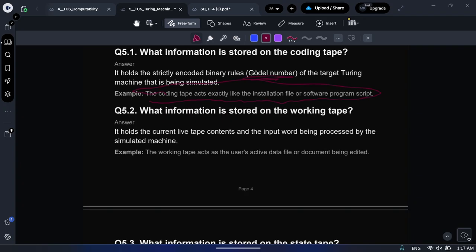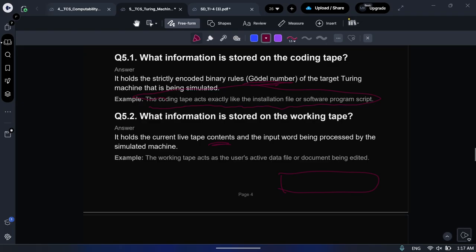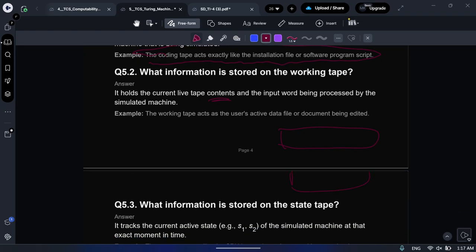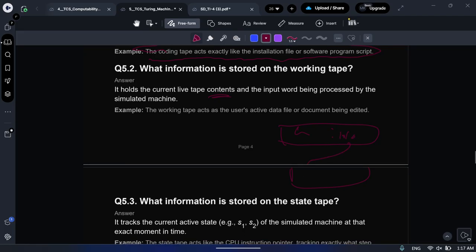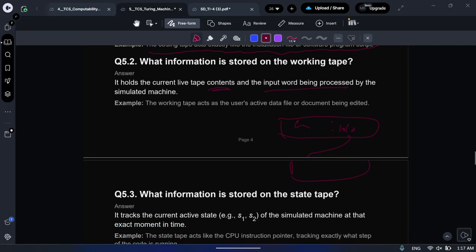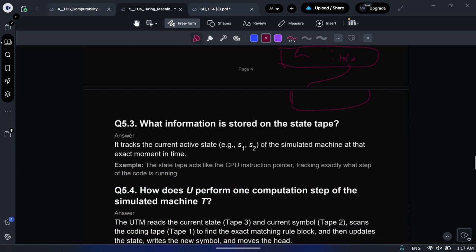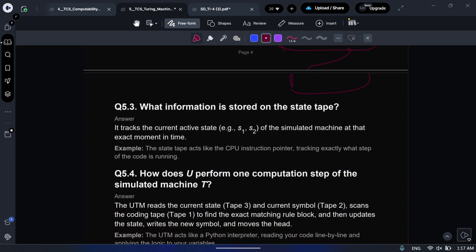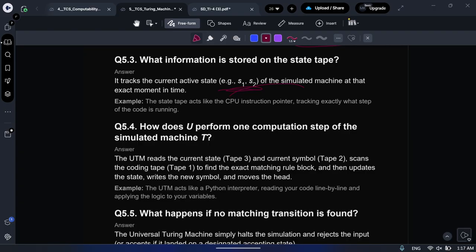What information is on the working tape? It holds the current live contents. For example, there's a working tape and a coding tape, and the coding tape has the Gödel number and the input word that you want to give it. This is copied to the working tape, and on the working tape it's the live content or input word being processed by the simulated machine. The working tape acts as user active data being edited. And the information stored on the state tape is the current state that you're simulating at that moment. It acts like a CPU instruction pointer, tracking every single step of running code.